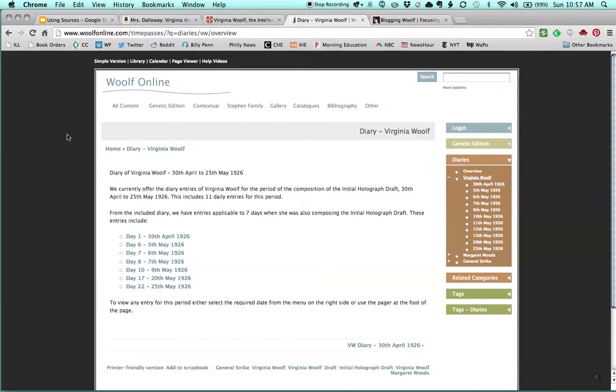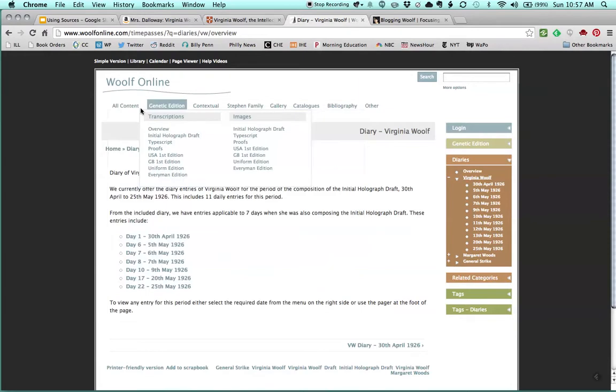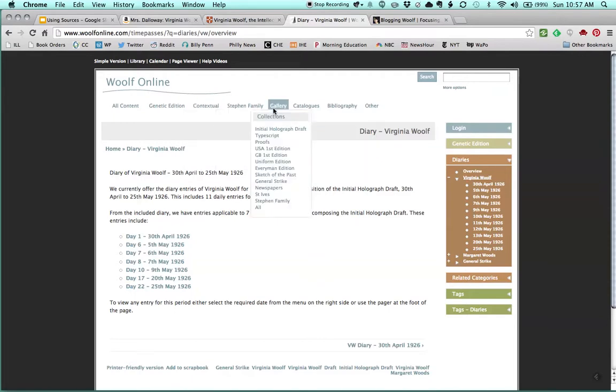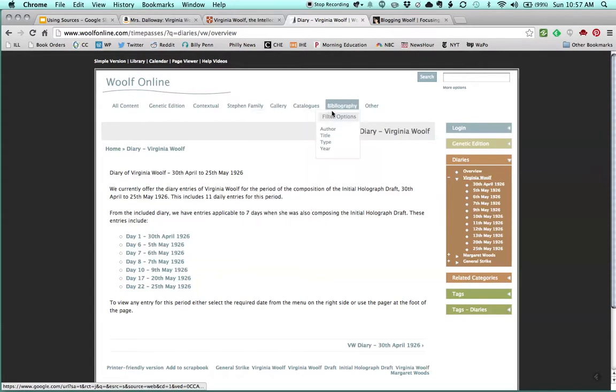So if you wanted to take a look at Virginia Woolf's diary, Woolf Online would be a great place to go. And you can see that there's actually a ton of stuff here: manuscripts, background about her life, background about her family, lots of really good stuff, including some material that's never been published. Sketch of the Past, for example, is a biographical piece that wasn't published until fairly recently, actually. And then lots of other sources you could look for.